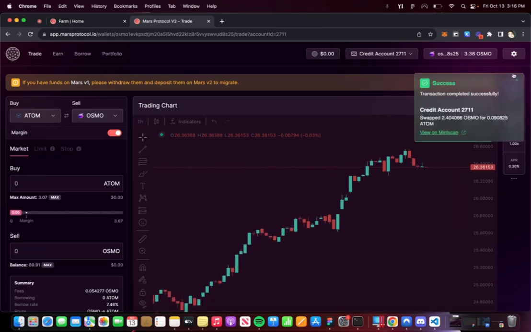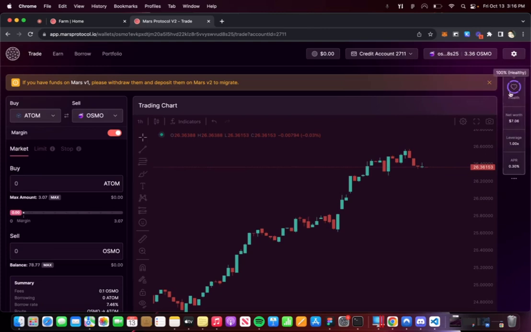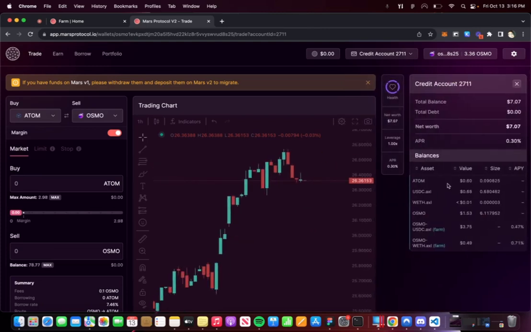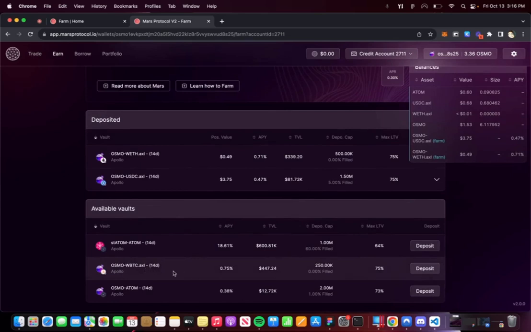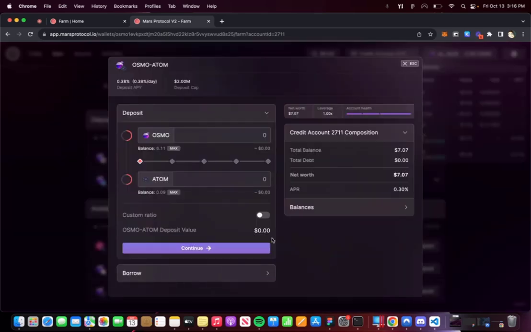And there it goes. So now our balance should show some Atom, right? We have some Atom, we have some Osmo, and we have our farms. So if we go to the Earn tab under Farm, we can now enter into our Osmo Atom farm. So let's deposit. And we're not doing a custom ratio in this example. We're just going to do a simple LP.